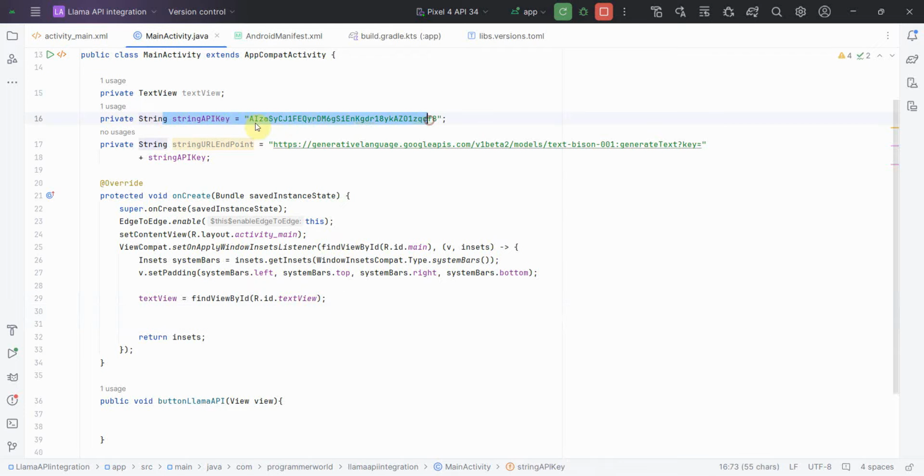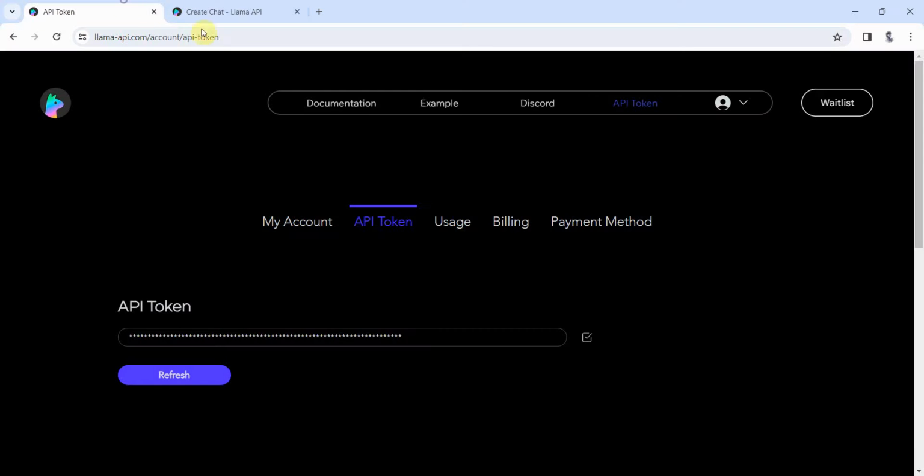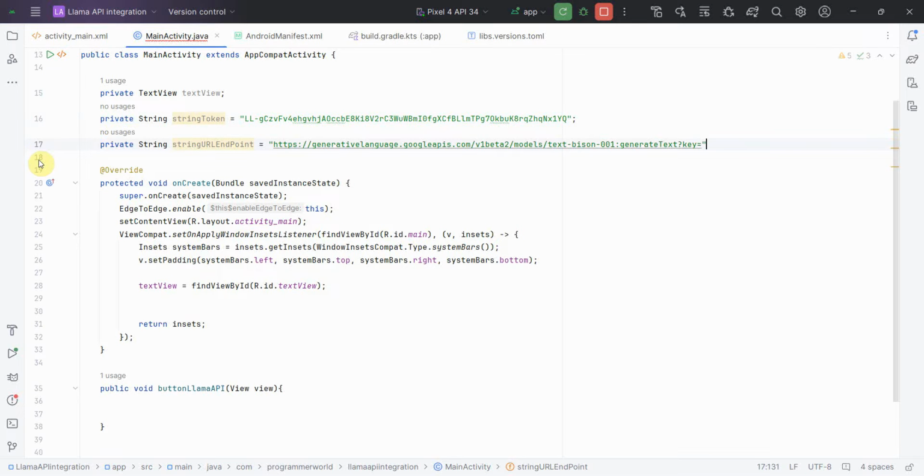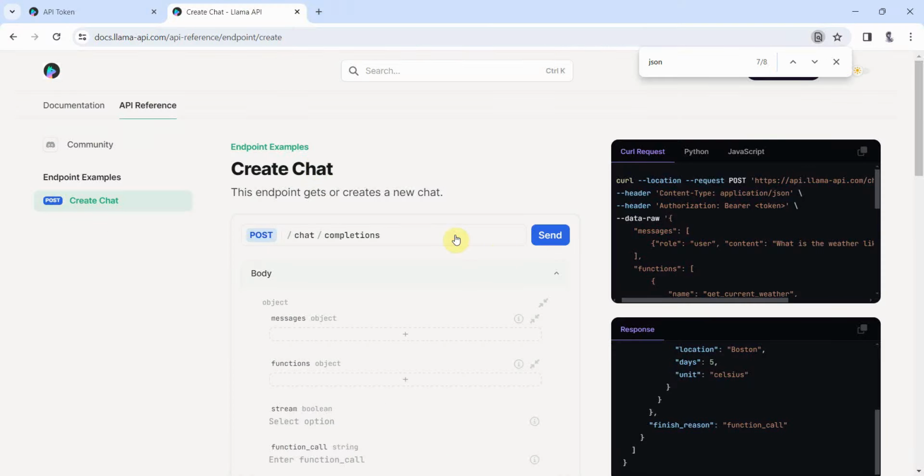Second is the string API key. API key was a term used for Google, so here they use a term called token, so I'll use the token keyword. This token is of course the old one. So I'll go back to this API token part, copy, and come back and paste it here. Don't use my token. I'll definitely delete it and change it, I mean refresh it basically. But just for display purposes, I'm displaying it in this video. Please don't use my token. For the endpoint, you again go back to this documentation page and just click over here.